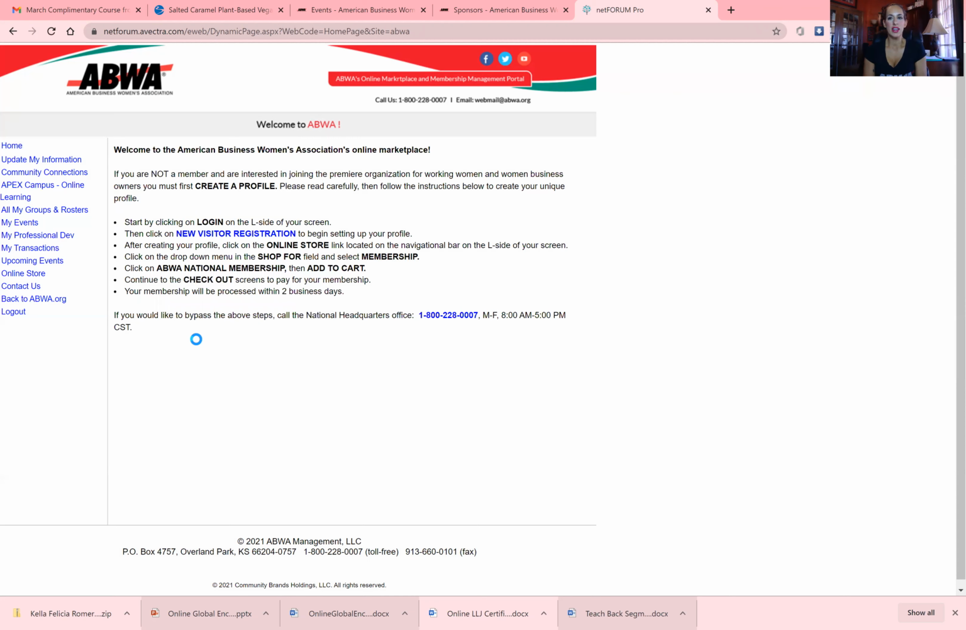Once you're logged in, the items on the left side of the screen, the menu has changed. You'll see there's a lot more items. These are areas open only to members. So you can take a look at your information. We are going to go into Community Connections.